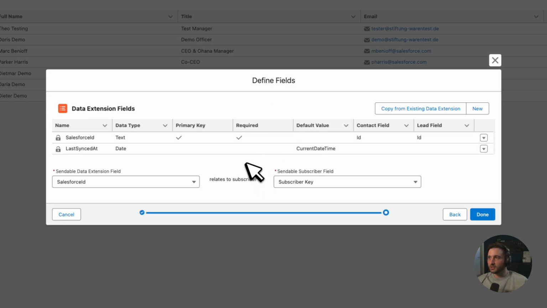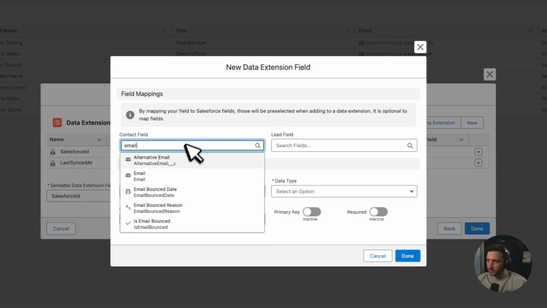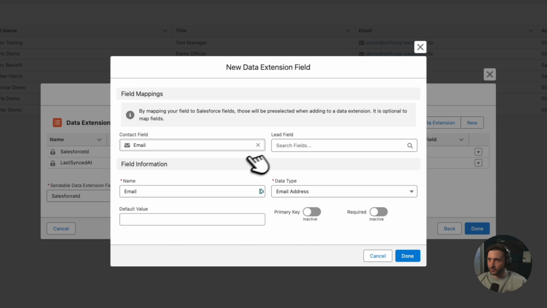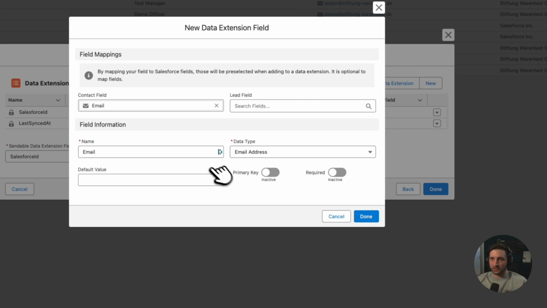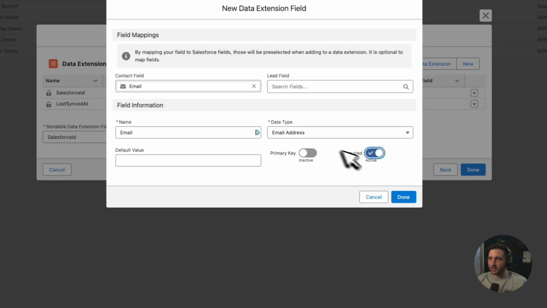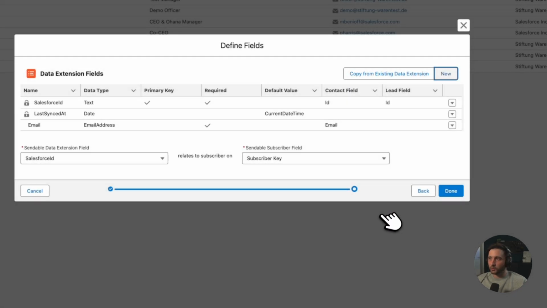So to create new data extension attributes, we simply click New. We also have the option to copy from existing data extensions because most of the time attributes repeat over and over again, so you don't have to do it manually. But now I'm going to show you how to do it manually. So I click New, and I can search for existing fields. So for example, I search for the email field, and it's already pre-filling the name, the data type, and additionally we can set attributes like it should be required, it should be a primary key, and also if we want to have default values for that field. And then we hit done, easy as that.